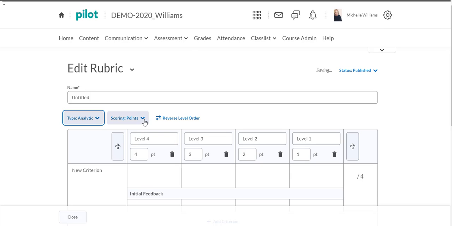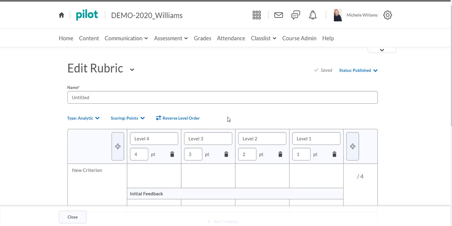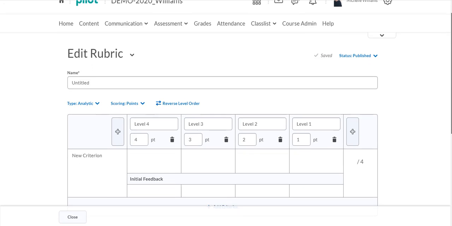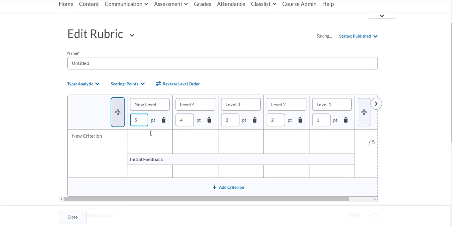You can also choose if you would like the standard points, or with each criterion you can use custom points. And then you can select the order if you would like from least to greatest, or the opposite, greatest to least. So you'll see a couple keys down here at the bottom. You'll see the plus signs on each side of the levels. This is to add a level at either end. If you wanted to add level 5, you can hit that. It will create a new level.